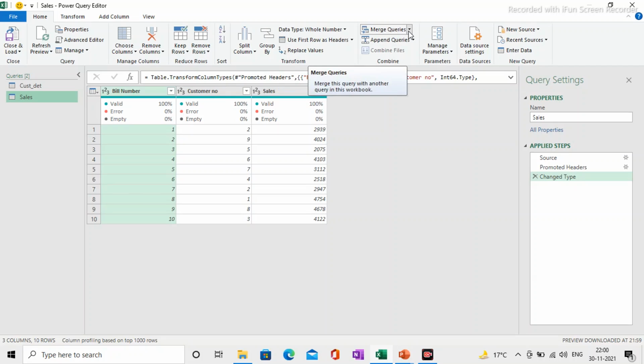To do that, you can go to the Home tab in the ribbon and look for the Combine section. There is an option called Merge Queries. If you click on this, there are two options. If you go for the first one, it will merge the tables, but it will create extra columns here. I don't want that because I want my tables to be dynamic, and I don't want to alter those tables in between. So I can go for the second option, Merge Queries as New.